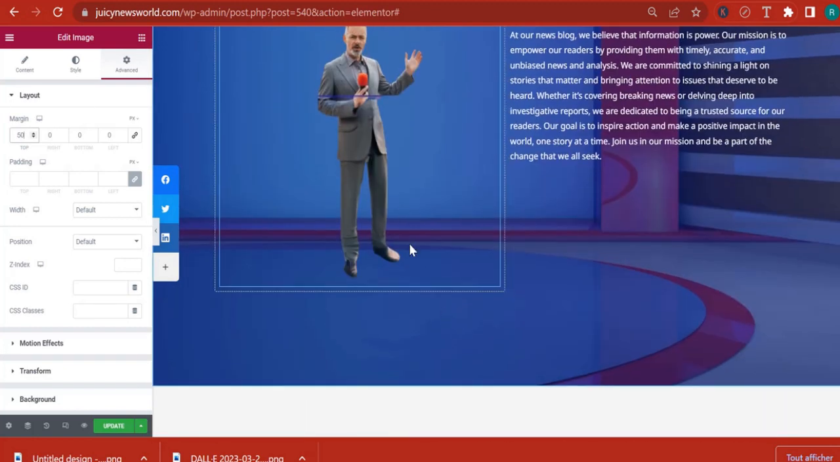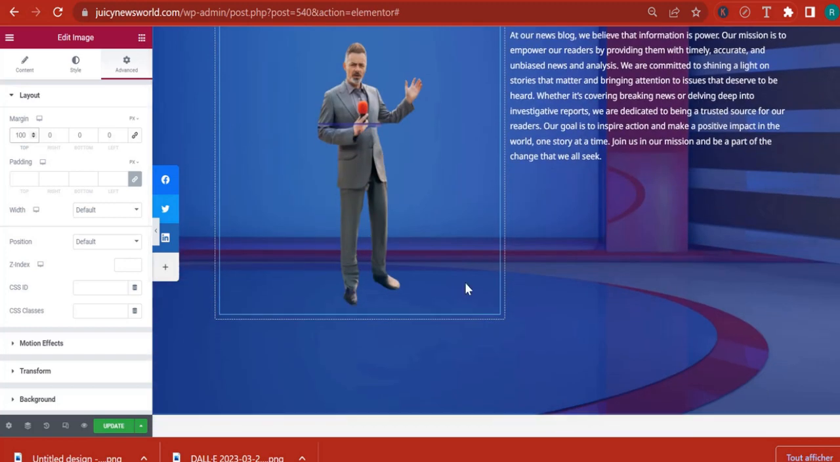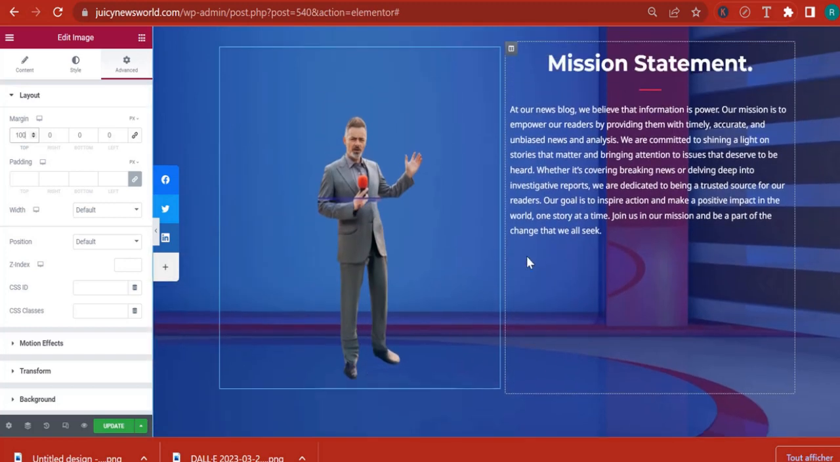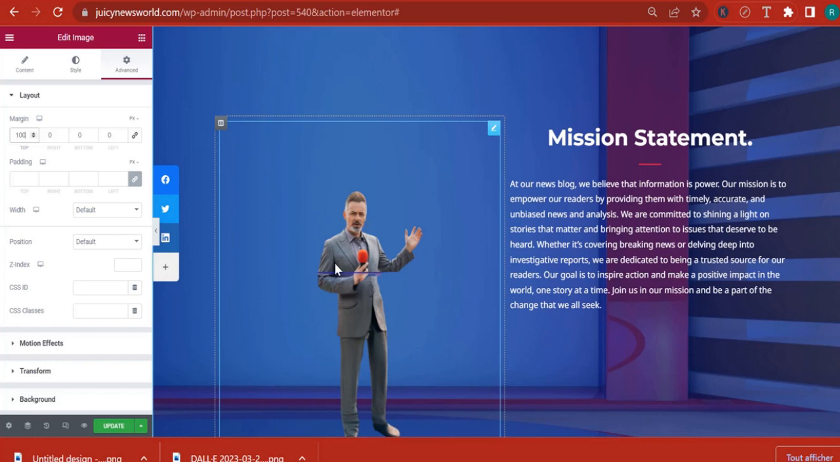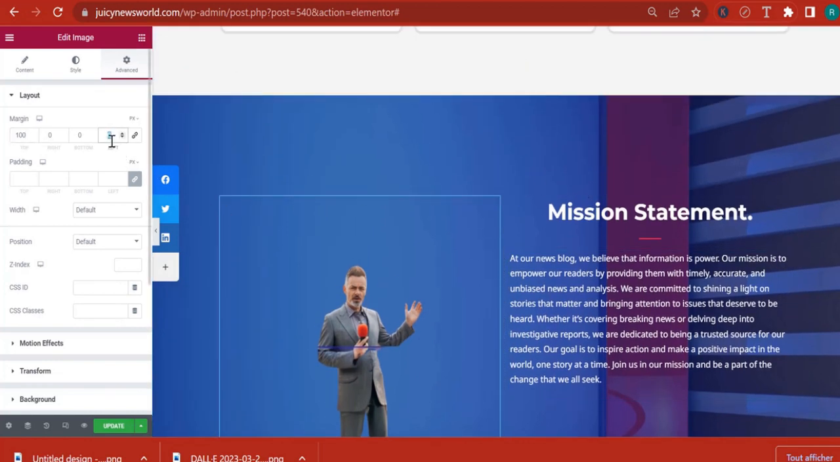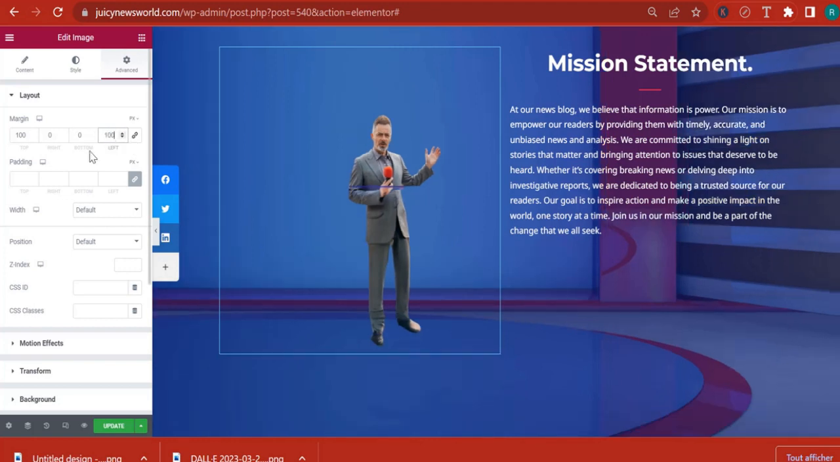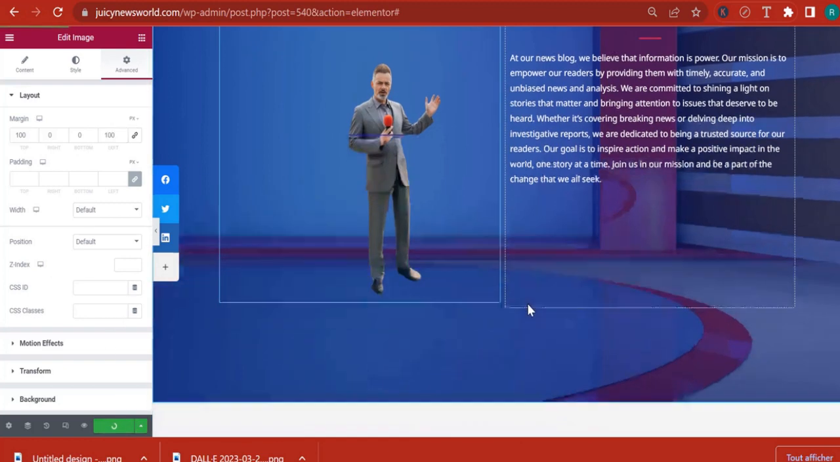Now you can see right now he's kind of going in there. Let me add 100. And so now he's completely standing on the platform, right? So it looks like he's standing on the platform with his hand pointing there. And I can get him closer to the text. So I can go here. Now we want to add more space between him and the left-hand side. So I'm going to go for, let's say, 100 on the left. And he's getting closer, right? So I think this is enough. So I'm going to click on update.